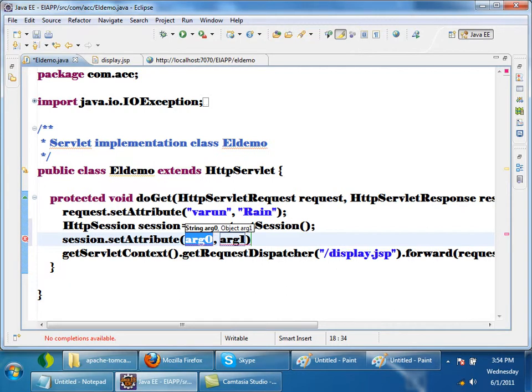Okay, tell me another name which has a good meaning. What is that? Neeraj. What is the meaning? Exact meaning? Neeraj means lotus. Okay. So now I have set an attribute called Neeraj in session.